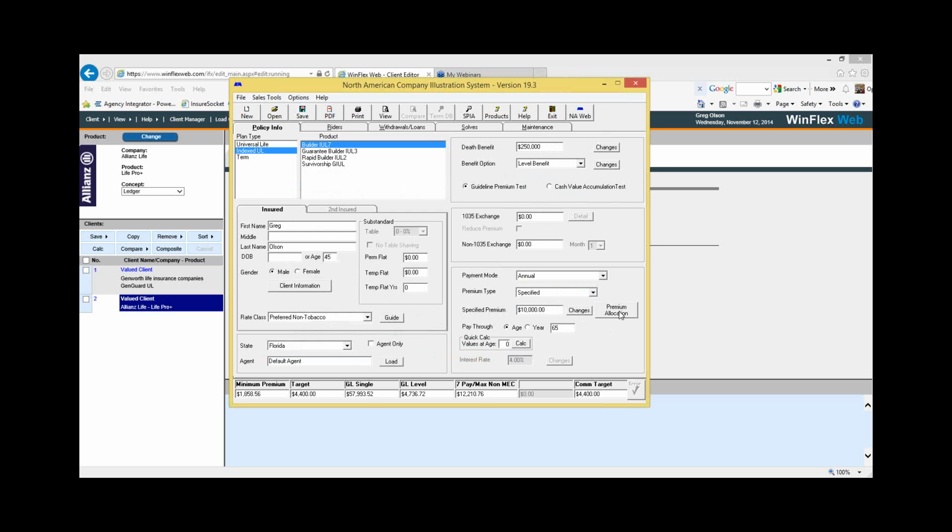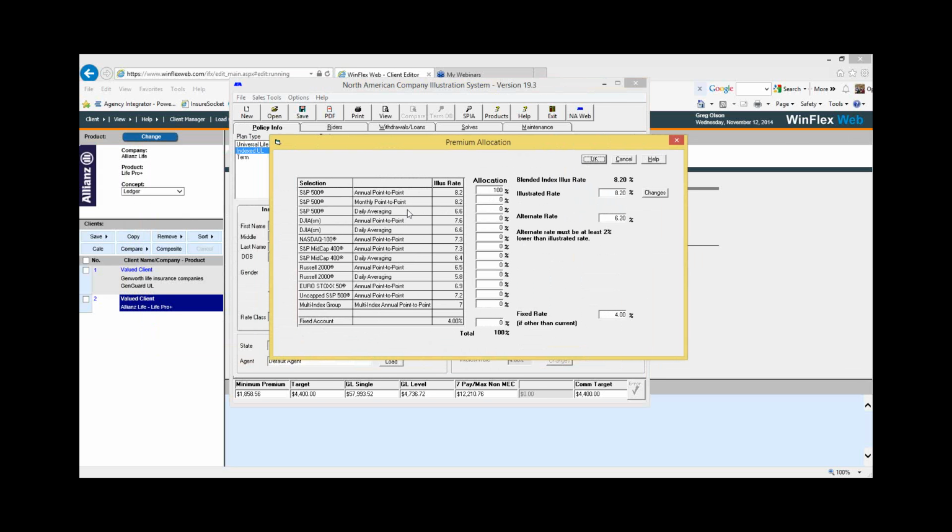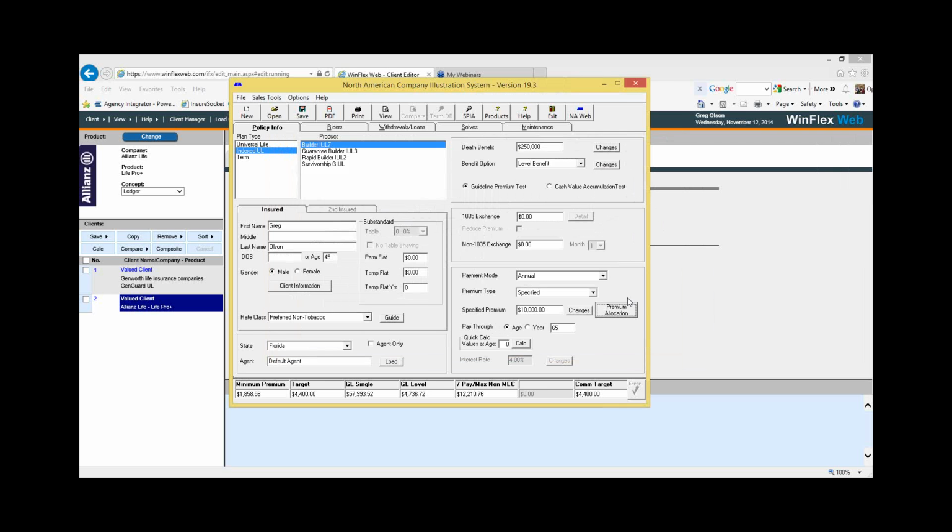One of the things too, always on this button, this premium allocation, this window is going to pop up. Here's all the different allocations that the North American Builder product offers. You've got your annual point-to-point, your monthly point-to-point, your daily average, and here's what the current illustrated rates are. It's always going to default to the annual point-to-point unless you change that to your preferences. But you can see right here the illustrated rate is 8.2. I think that's a little high. I like to illustrate at 7 or 7.5. So we'll go 7.5 on this particular case. I'm going to change that. So now we're locked in at 7.5.